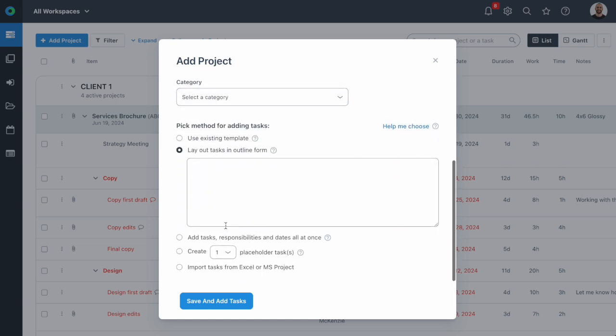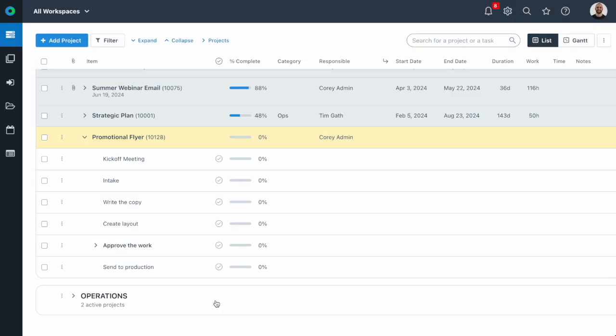Next, select the method of project creation that you would like to use. There are 5 different methods to choose from. We will cover just a couple here, but feel free to explore the others. Let's start with the outline form method. Using the text box, type the name of each task line by line. If you would like to create nested subtasks, simply use your Tab key to indent tasks. Once you have listed your tasks, hit the Save and Add Tasks button.